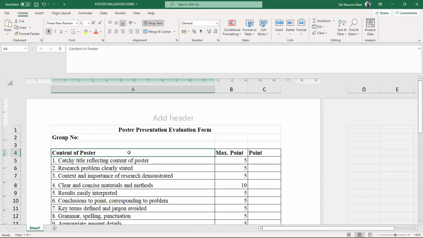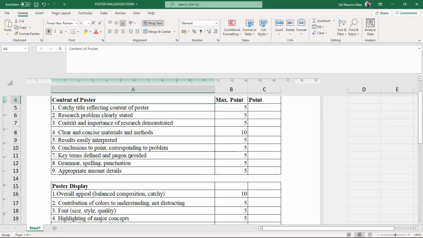Okay, for content of poster ni, we will see ada catchy title reflecting content of poster. Make sure that you have your poster title, and the title tu catchy. Catchy ni means that it represents the whole content of your study. Then research problem clearly stated. You need to state the most significant statement of problem, and then context and importance of research demonstrated.